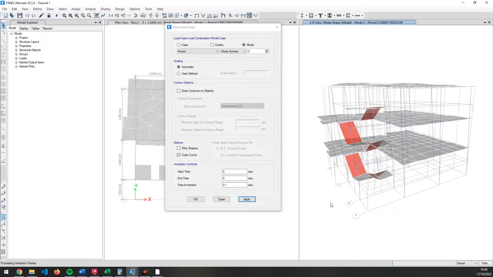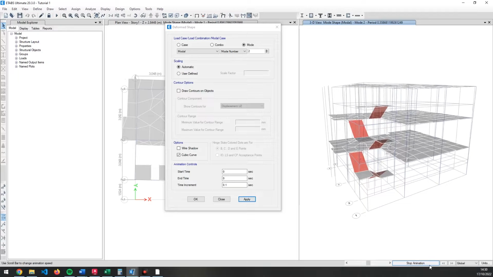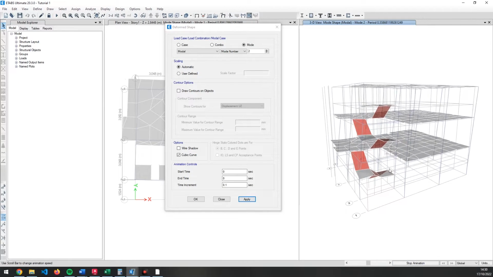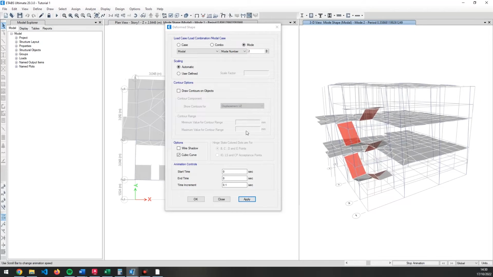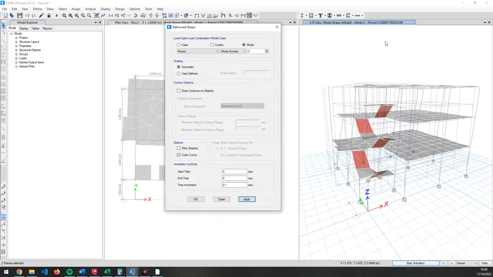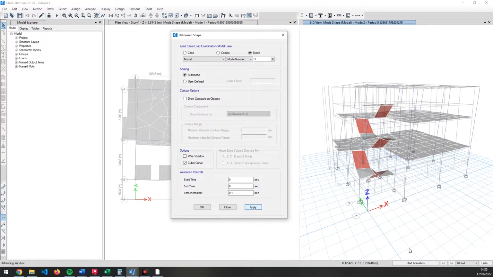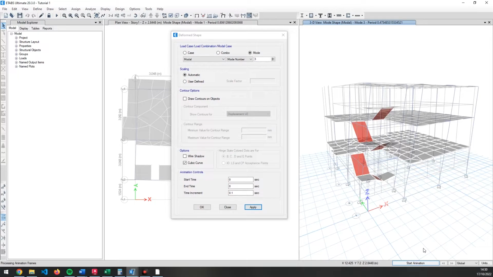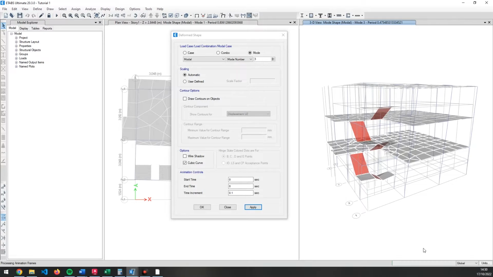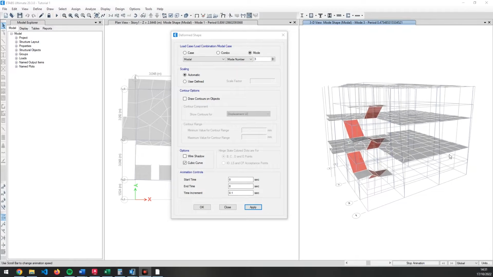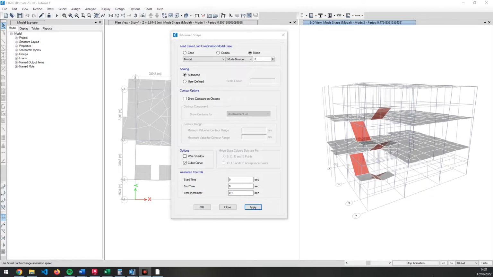Let's stop the animation and check mode 2. And you know our mode 2 value was somewhere between 73 to 80%. So let's check that the translation should be in x direction. And you can see our model is translating in the x direction. Now stop the animation and let's check mode 3.